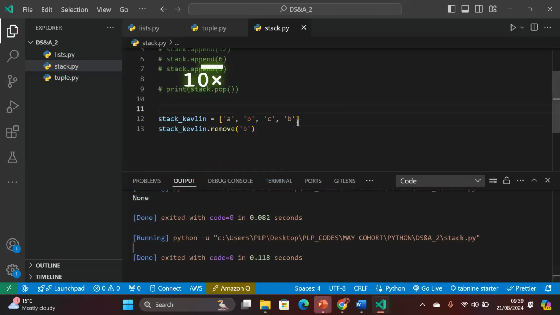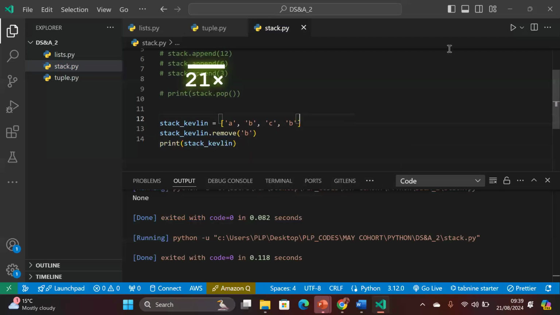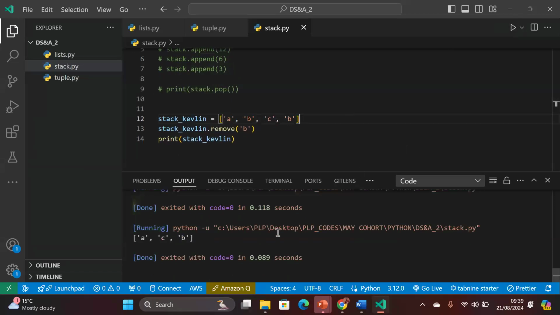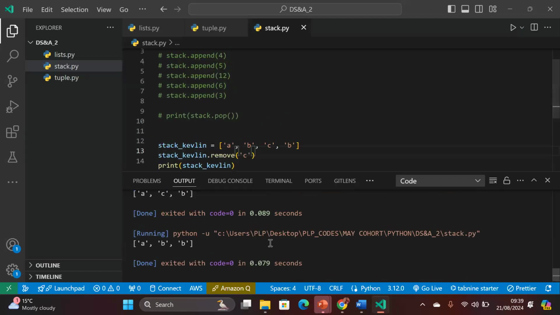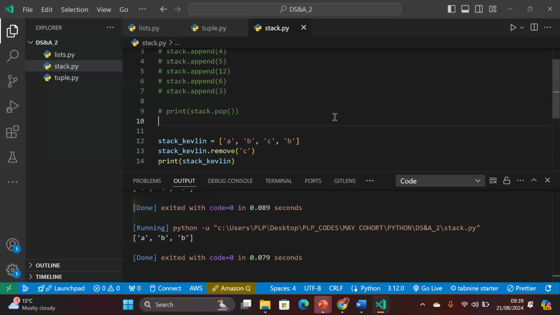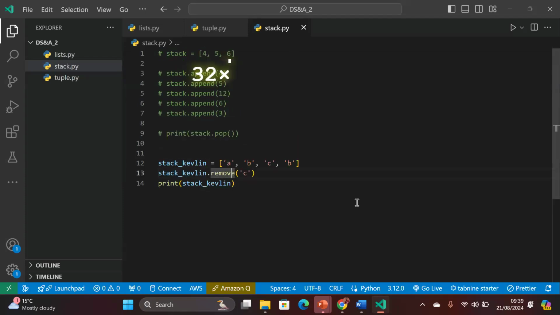Nothing shows here. Oh, now let me print out stack Kelvin like that. Let me remove C. See what we get. Perfect. So yeah, we can remove an element from our stack.